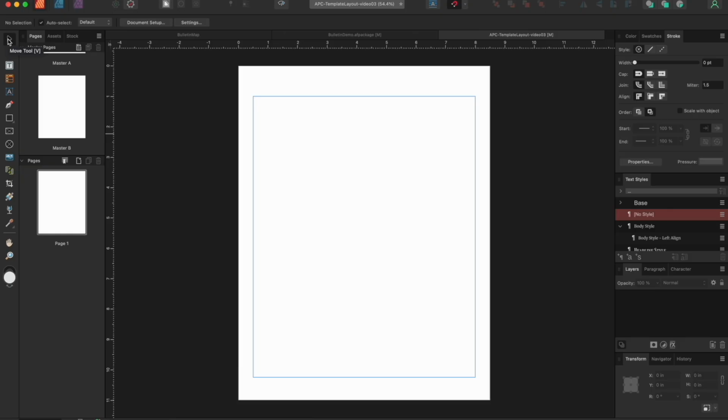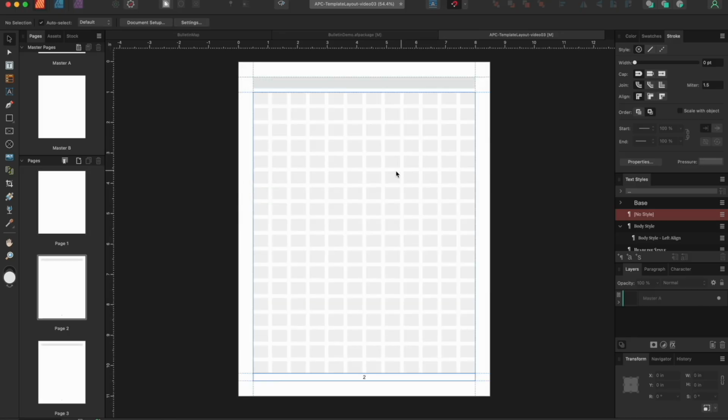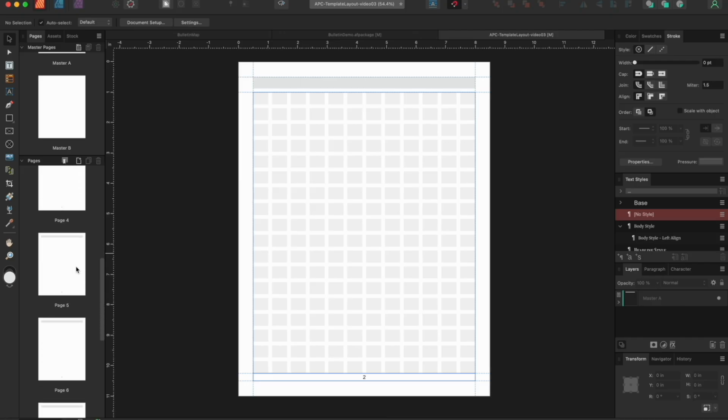First, let's add our interior pages. Click on the Add Page button. We're going to apply Master Page A, which is the interior page we created. Since we know we need 9 pages total and already have 1, we just need to create 8 more, and then click OK. Over here, we can see the thumbnails for our pages.